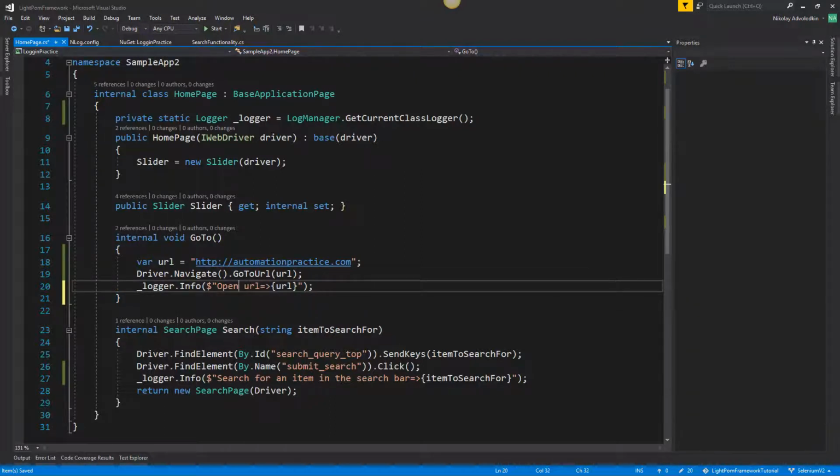So, for example, if we are performing this test, when we do the goto message, we are going to log info that you open URL and that URL is logged. Then if we search for something, there's going to be an info log that says that we search for an item in the search bar and that item is specified. So what's going to happen is in the log, you're going to see information that's info, and you can use that for your logging bugs or anything else.